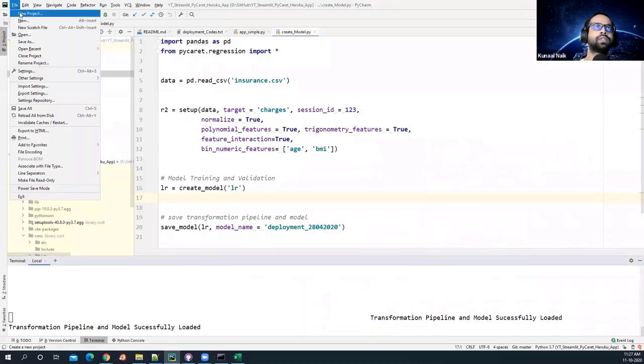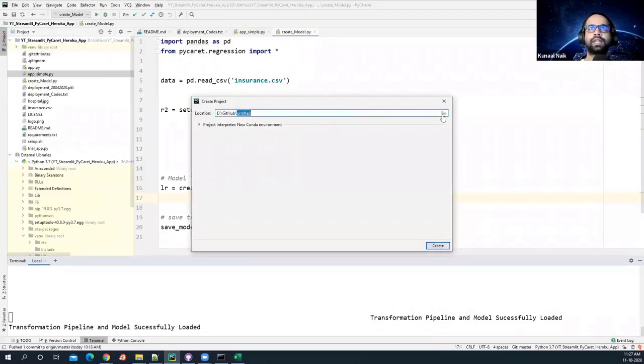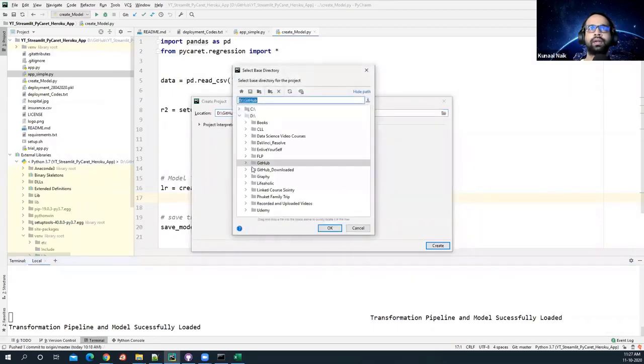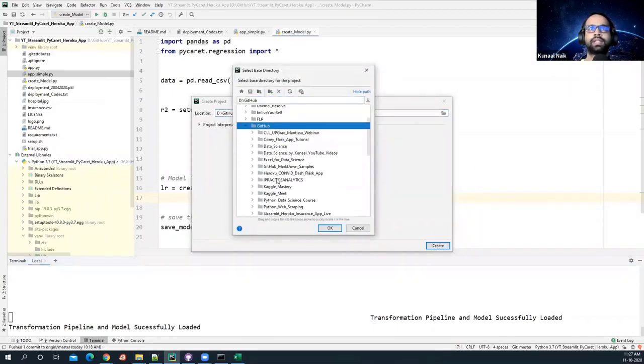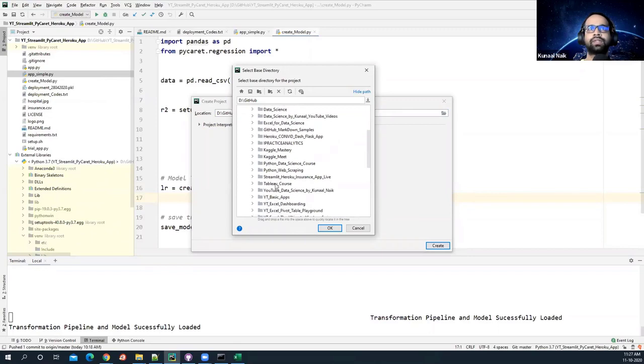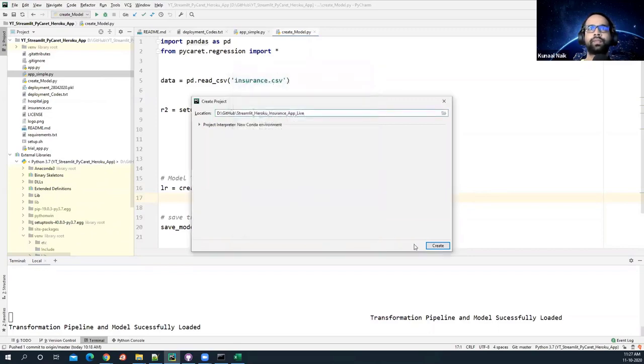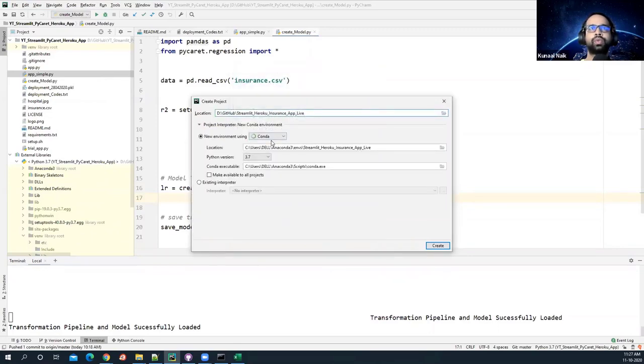Okay, so I'm going to say a new project, obviously, and I'm going to choose the location to be the one that I just recently created. So it's going to be this one, and I'm going to use a new environment or a virtual environment to do this, or some existing interpreter.